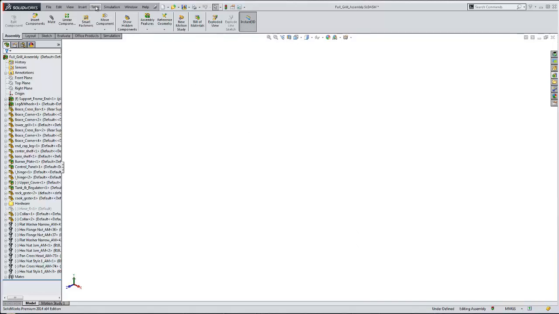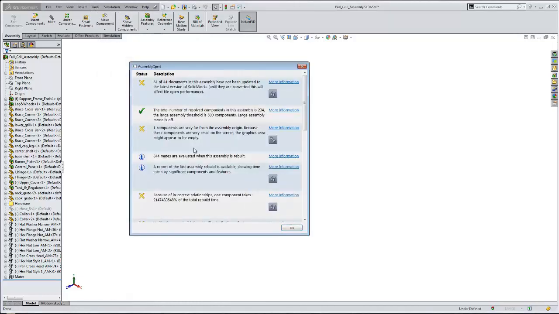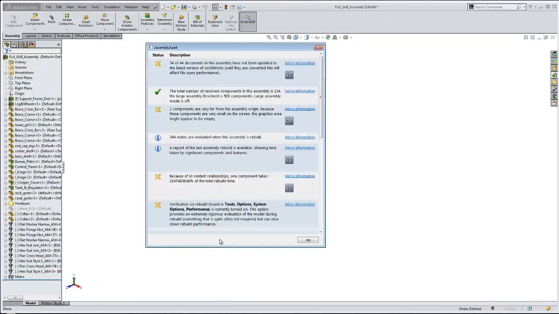To access it, we'll go to our Tools drop-down menu, and then just click on AssemblyXpert. And here we will get all the messages, some information about our assembly. The first thing it's going to tell us is whether the components have been converted to the version of SOLIDWORKS that we're opening it in.